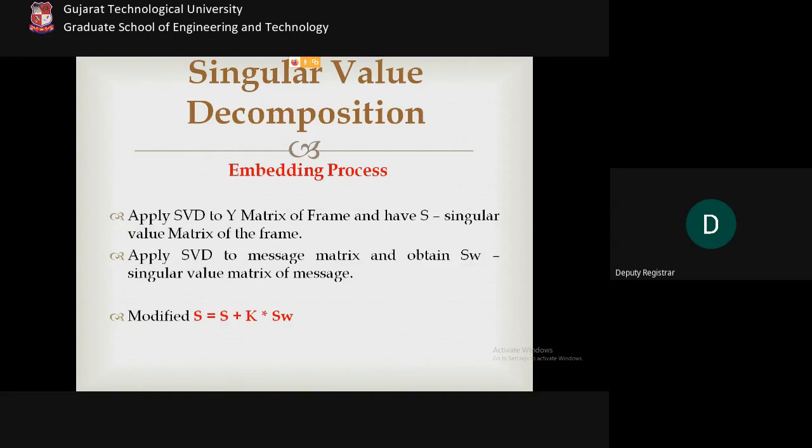So what does the embedding process do? Here the idea is you change S values. Why do you change S values? Because we have seen that even if we change S values in a higher proportion, the degradation will be in a lower proportion, right? So you apply SVD to the Y matrix. Y matrix means the luminance component of the frame. So the modified singular component as per this expression, you can see that it is original plus K, K means the gain factor, times SW. What is SW? Basically, it is the SVD of the matrix.